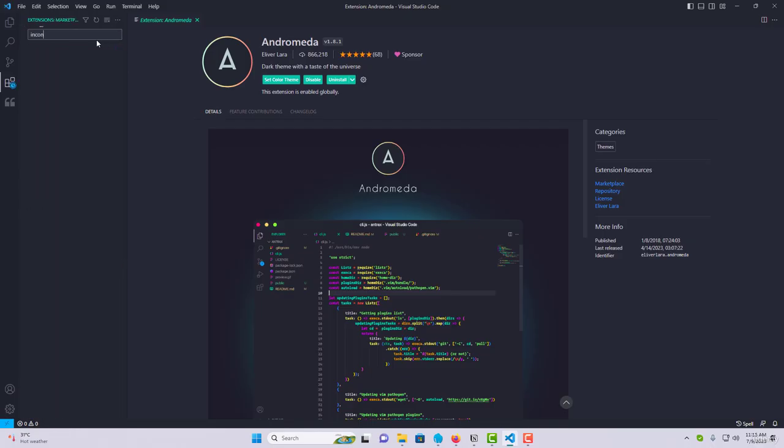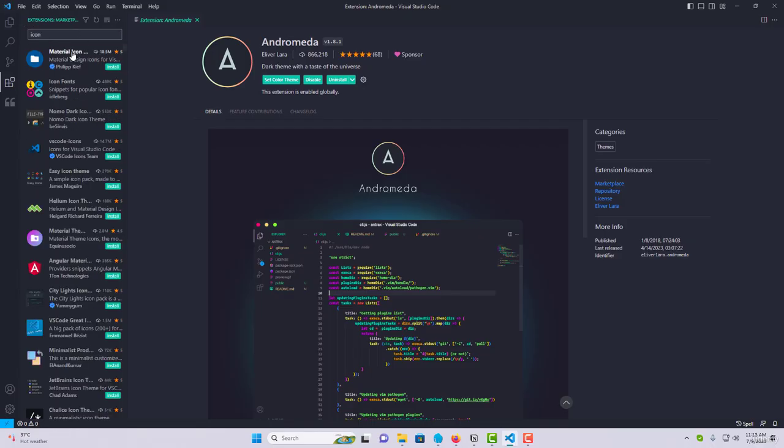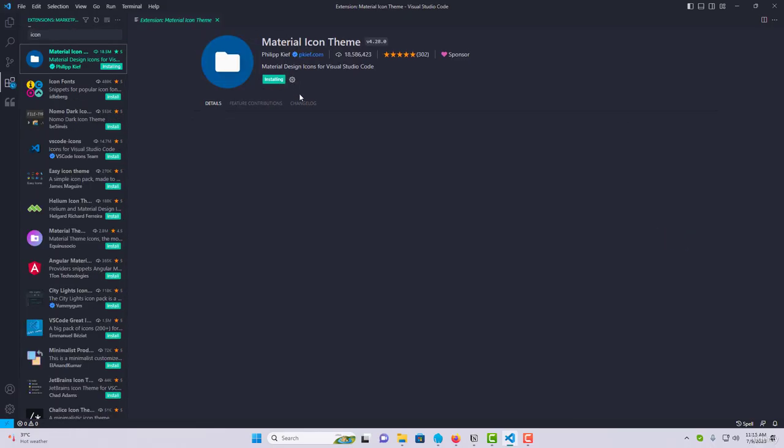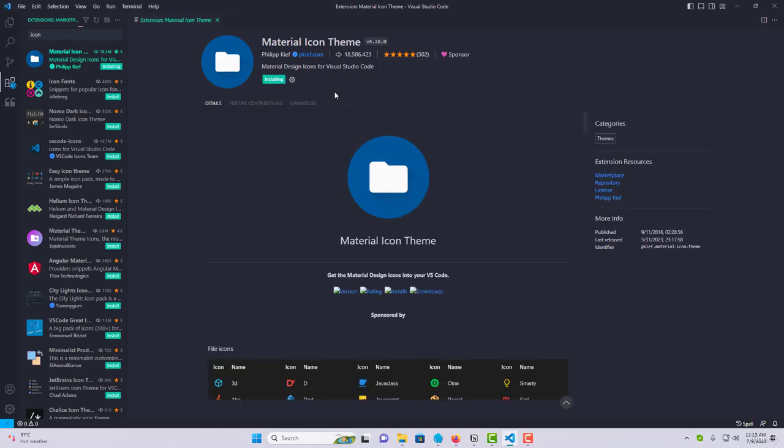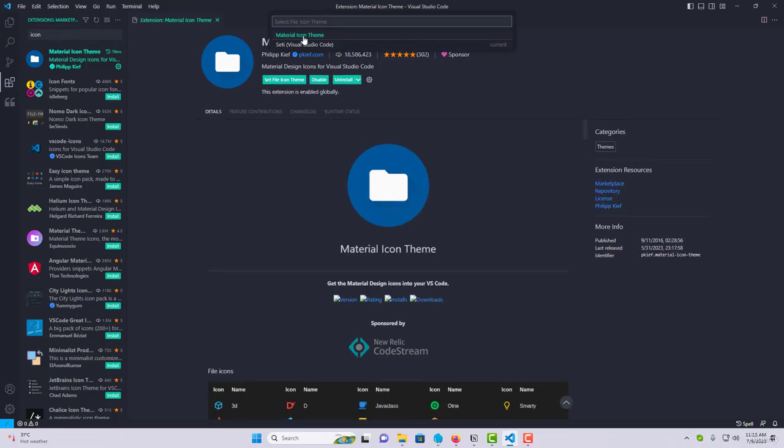Let's search for icon. And I like to use Material Icon. Just click on install and it will install. Make sure you set the icon and we're done. So that's all the extensions we need.